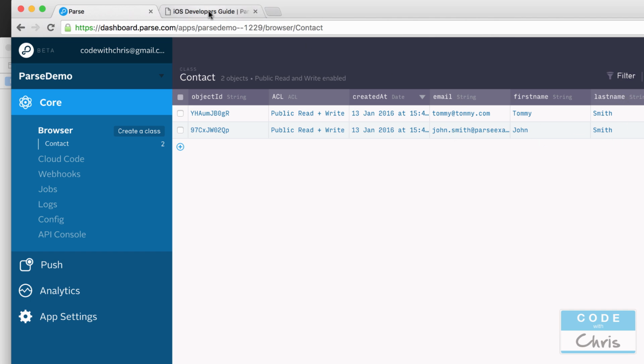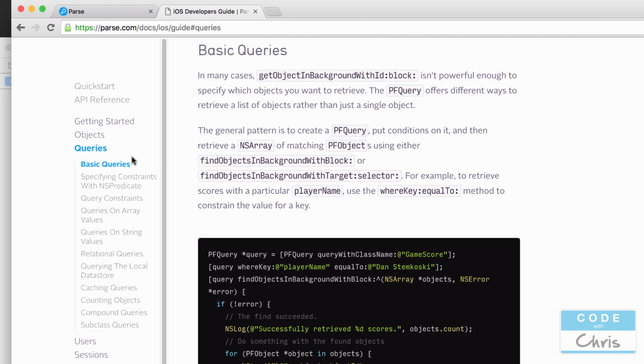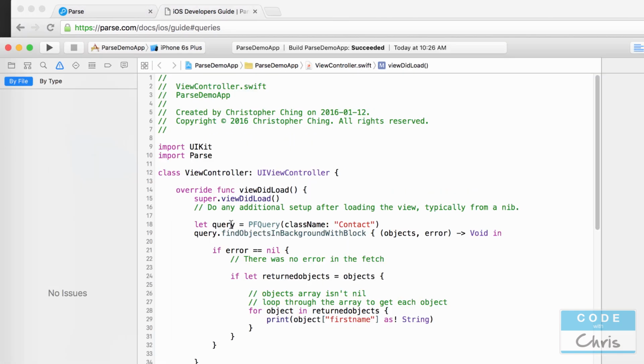Next, let's take a look at the Parse documentation. This is what we're going through here, and if you forgot how to get to this page, just go to parse.com/docs, and then select iOS guides. And finally, let's go back to our Xcode project where we have a basic query here.